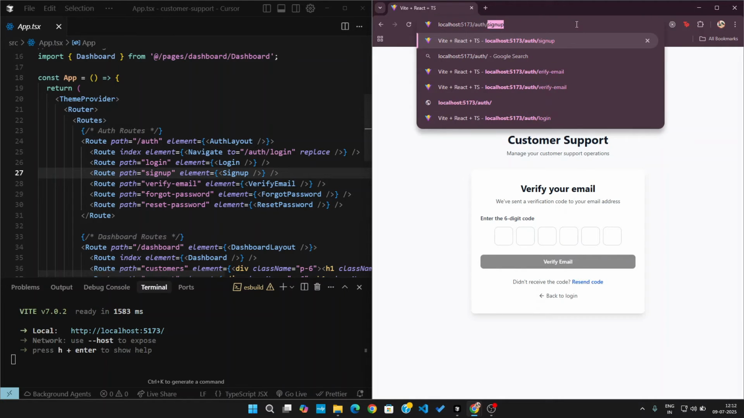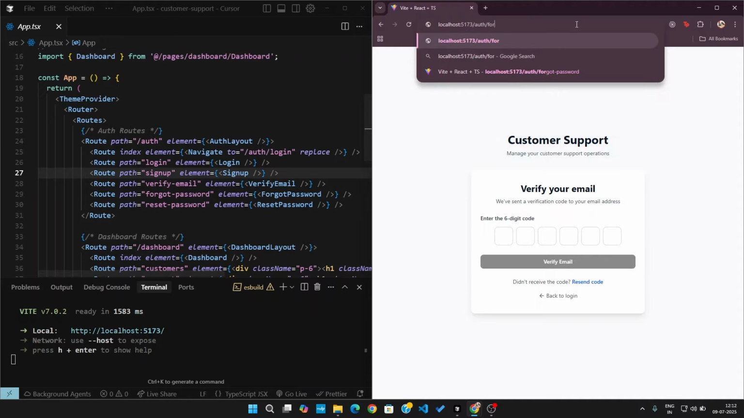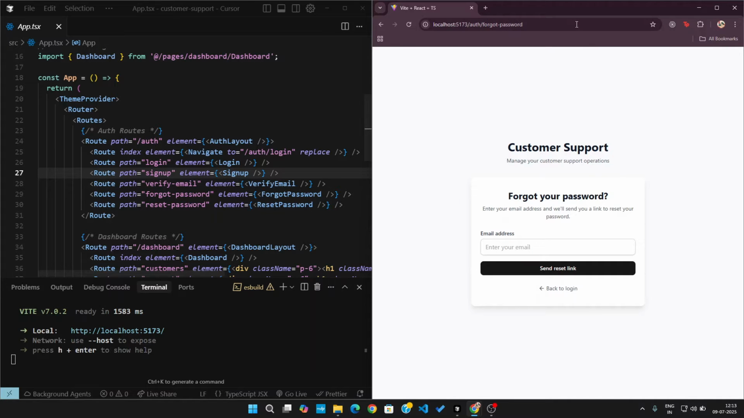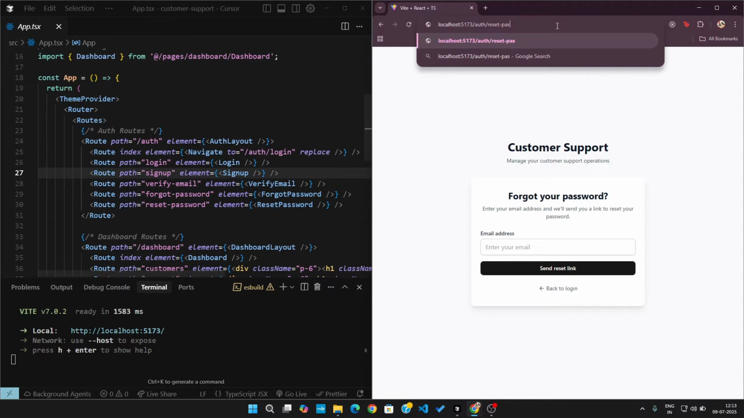And after this verify email, we also need to check this page, forgot password. So let's do that, slash forgot password. And when you say that you have forgotten your password, it will just simply ask you to enter your email. After that, you can send a reset link to your email, using which you will be able to get to this next page, which is called reset password.